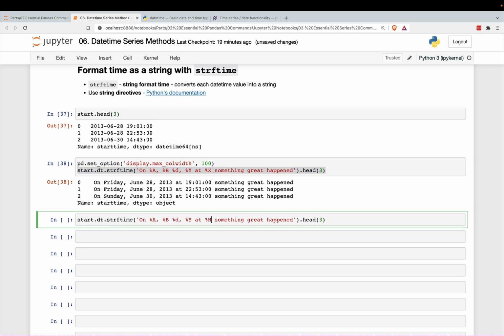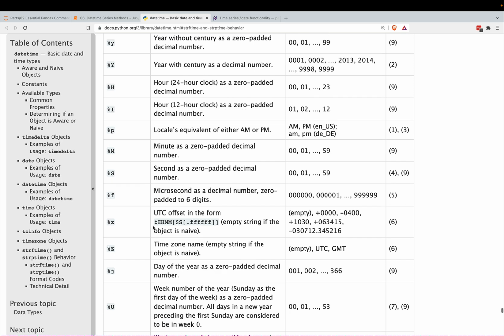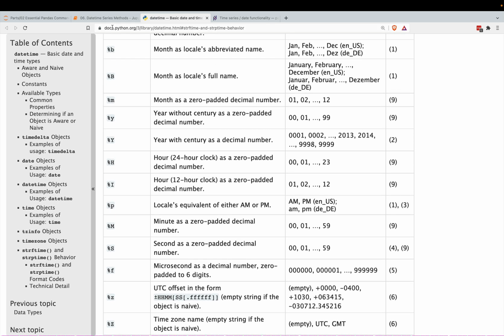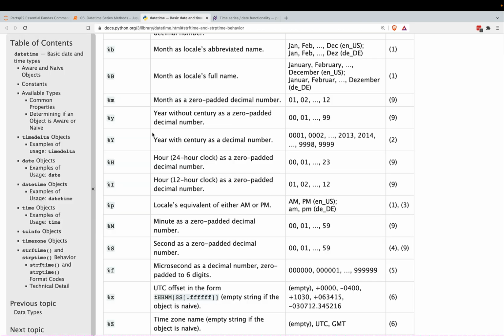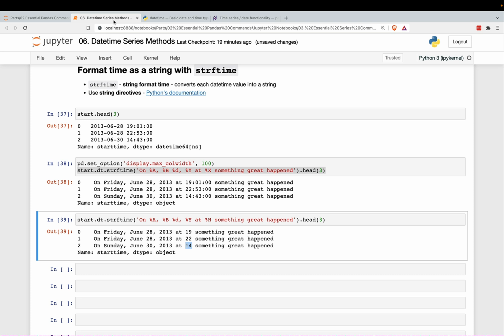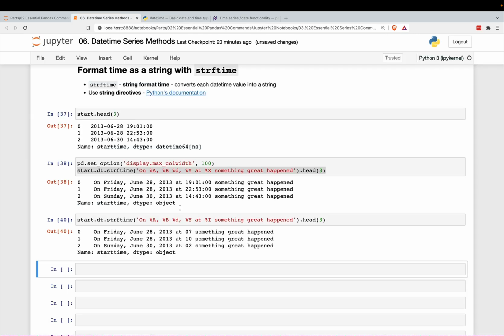Instead of, we can use, I thought %H would have been hour. Yeah, it is. Okay, so at 14 o'clock and so forth. So there's lots of cool things you can do here. You can actually turn it into a 12-hour clock like this, and it'll figure that out. You can even give it AM or PM. You can put %p over here. So at 7 p.m., something great happened.